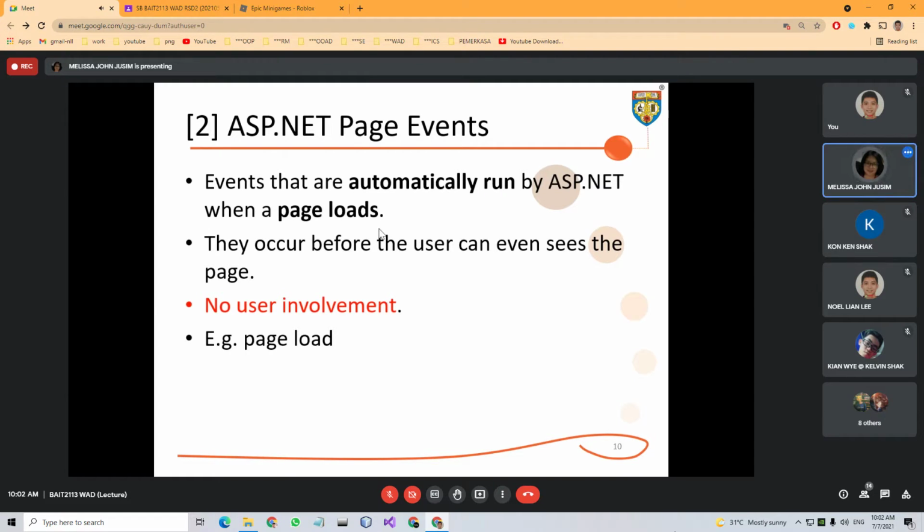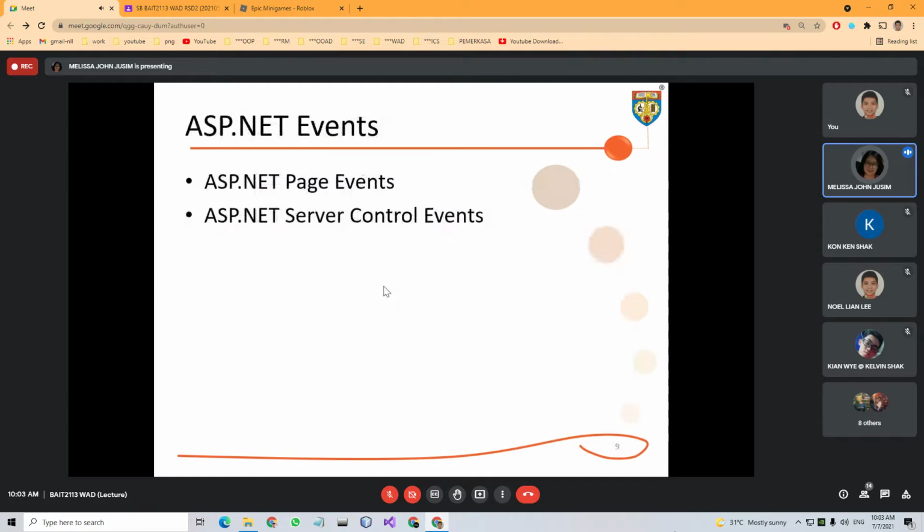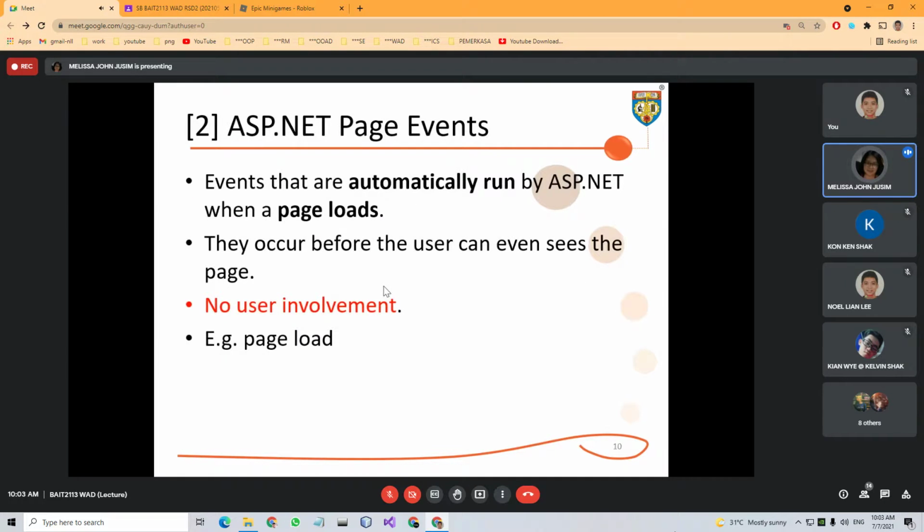Page event. Look at the first bullet: events that are automatically run by ASP.NET. When you see the words automatically run, go to the third bullet: there is no user involvement. Because I want you all to go back to the first one. The definition of event, what does it say? It's an action taken by some force outside of your code, usually by the user, it could be another program. So we can say triggered by the page load. So that is the second type of event, the ASP.NET page event.